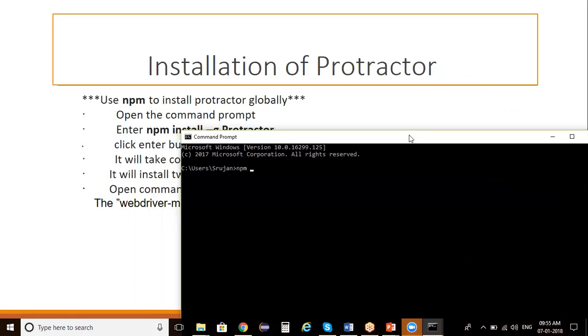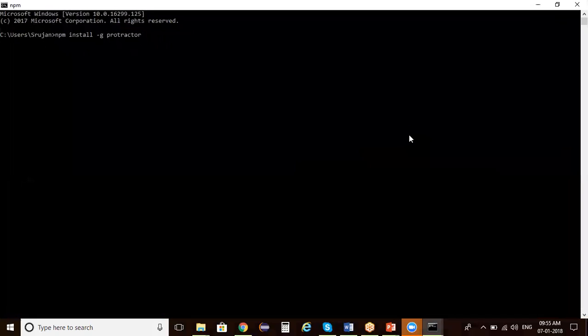So npm space install hyphen g. G represents globally. So I'm installing protractor: npm install hyphen g protractor, and click on the enter button. See, I'm just maximizing this. It is installing the required setup.